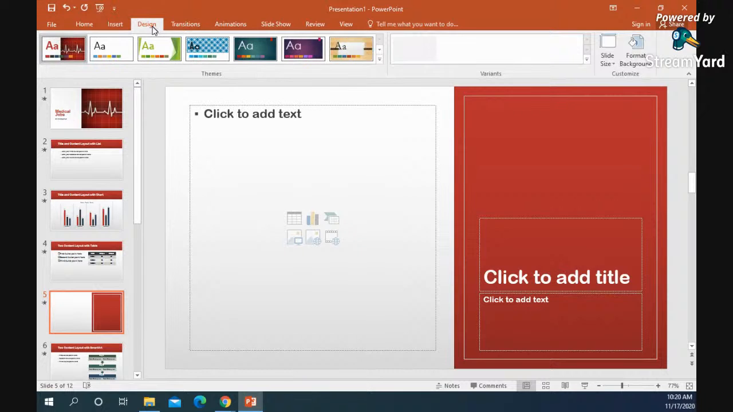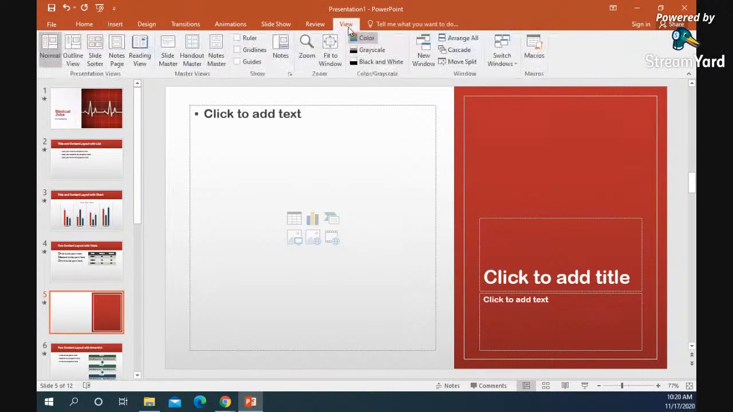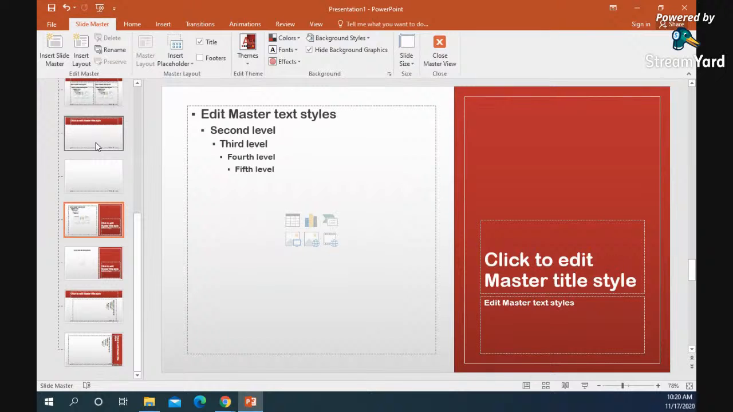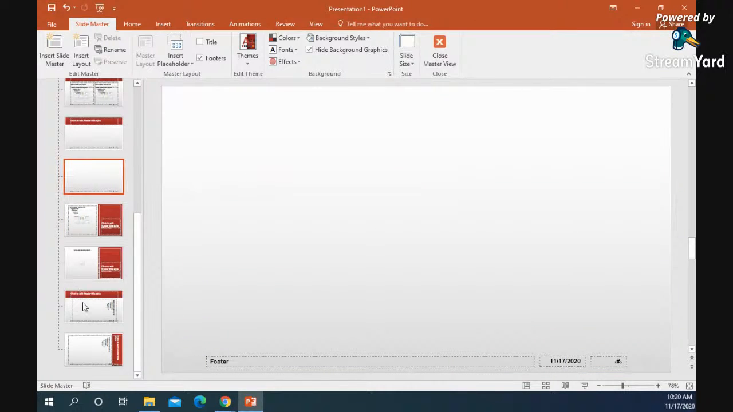If you really want to go in and change some of this material, go into View, and then you can go into Slide Master. This is in a later chapter, but this is where you can make a lot of changes.